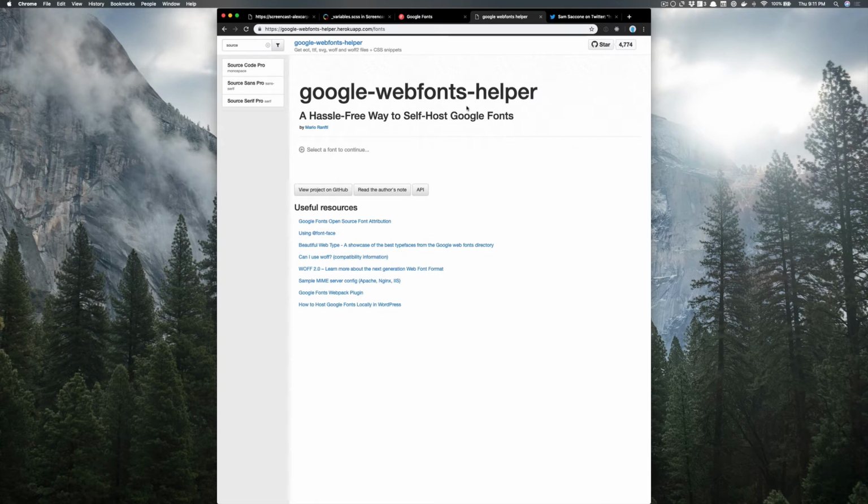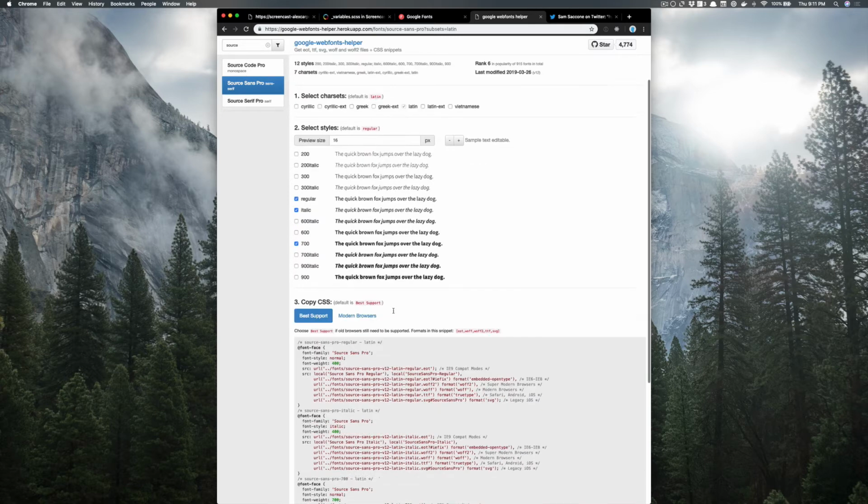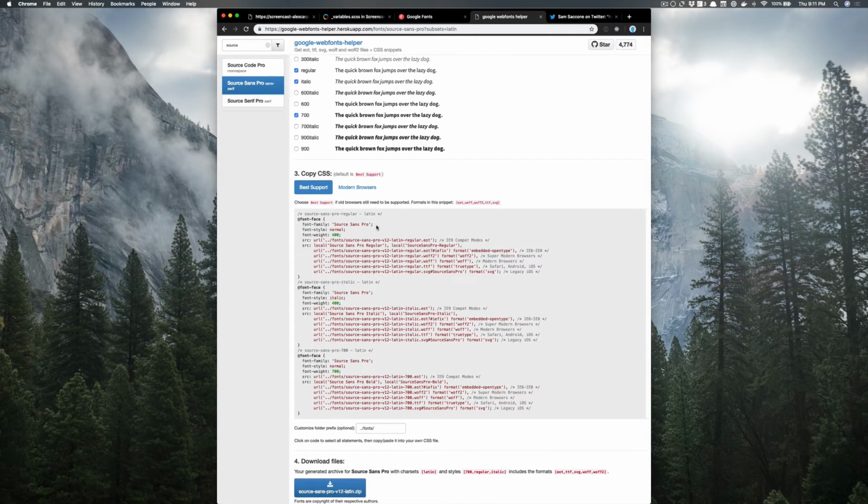So we're at Google Web Fonts Helper here. I'll have a link to this service in the description below, but we'll look for Source Sans Pro here as well. We'll select that. And just like in our Google Web Fonts on the hosted version, we're going to select the regular, the italic, and the 700 weight. And by default, they give us some CSS we can copy for our font face declarations.